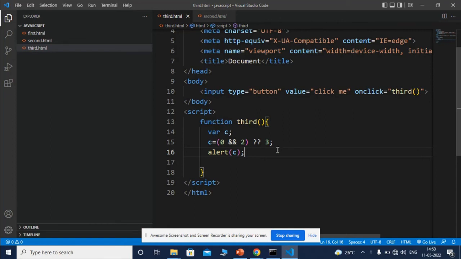So the summary of the Nullish Coalescing operator is, it is an easy way to find the first defined value from a list.